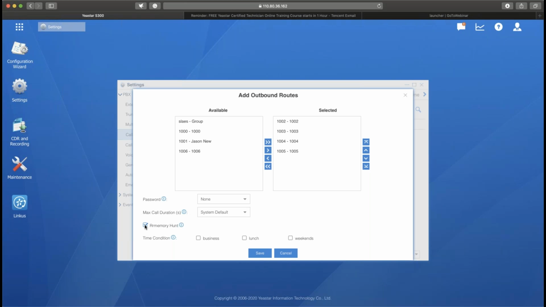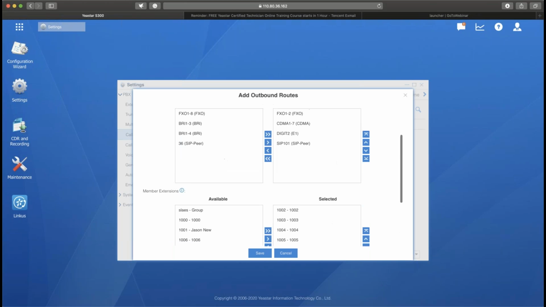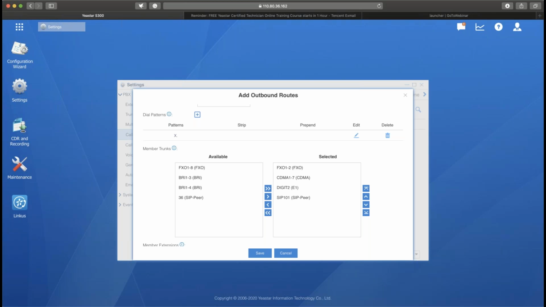Now, if you enable the round robin with memory hunt, let's have a check here. We have 4 available channels, so the question is exactly which channel are we going to use for outgoing calls? Well, this list is customizable for your priority, so you can change the priority. If you set a priority like this, our system is going to follow this priority. So every single time we're going to use the first available channel, which is the CDMA, for the outgoing call.